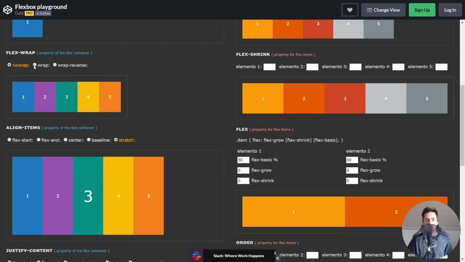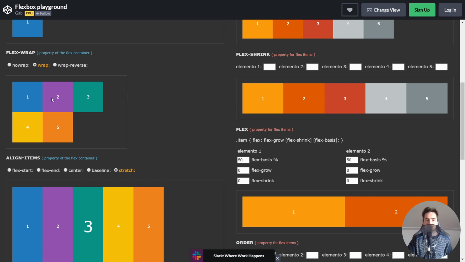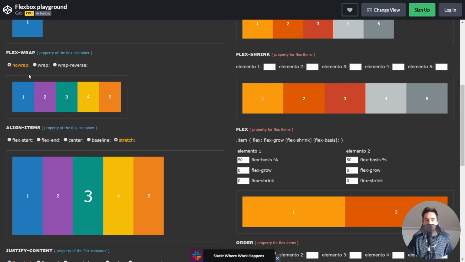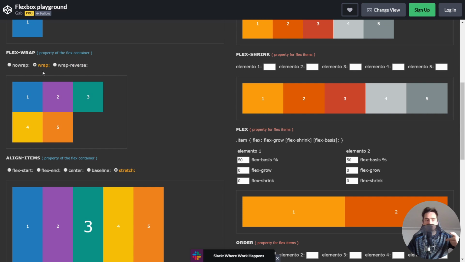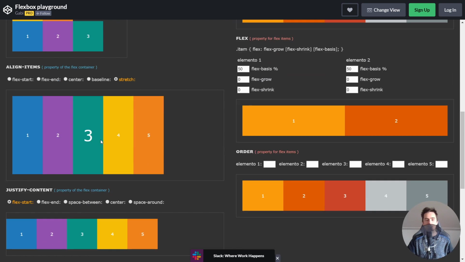Then inside here we can put wrap, so that means it's wrapped. If we put no wrap, it actually continues forever. And if we put wrap reverse, it reverses the lines, right? So we have 4, 5, 1, 2, 3, and currently it's 4, 5, and 1, 2, 3, okay?